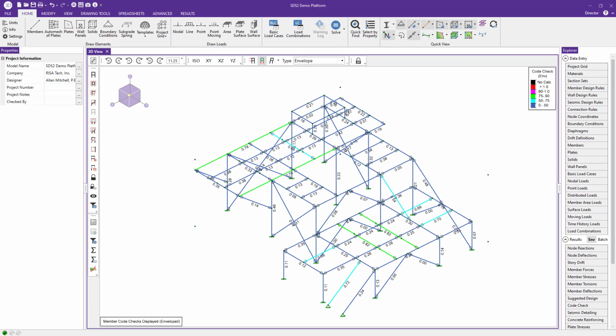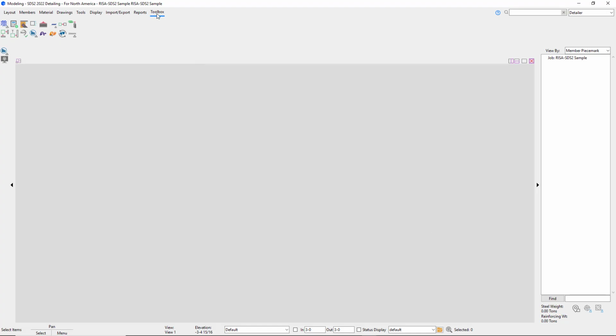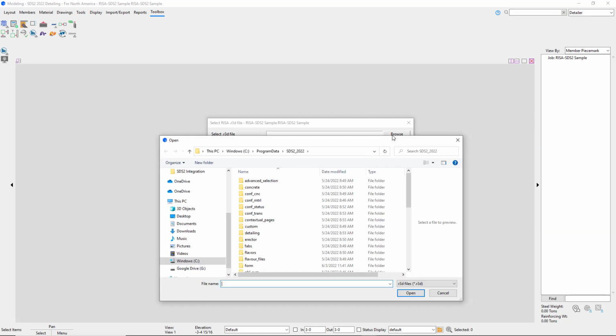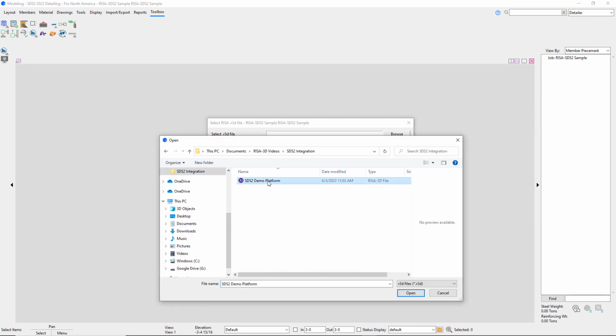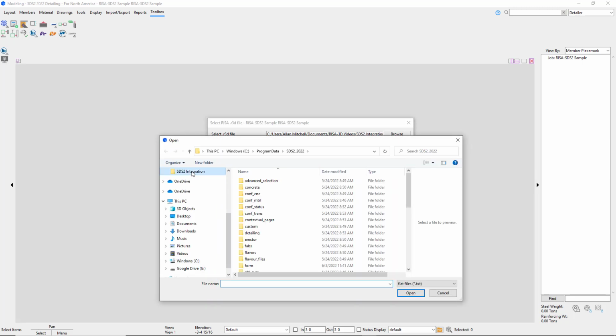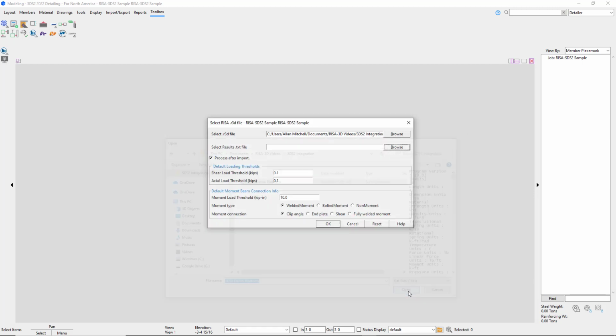Now, switching over to SDS2, I go to my Toolbox section of my ribbon, and we see this RISA import tool. This prompts me to select the RISA-3D file, the .r3d file, navigate to that, select the file I just had open, and then also select the results text file that was created in the same place.